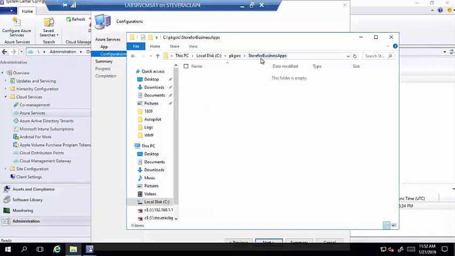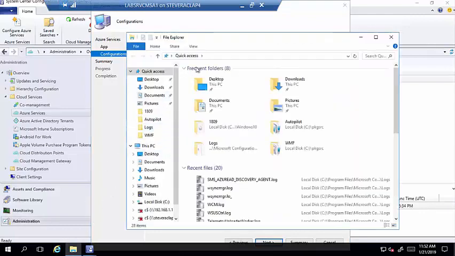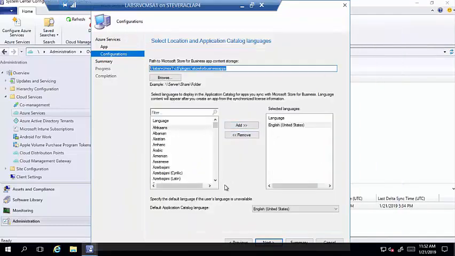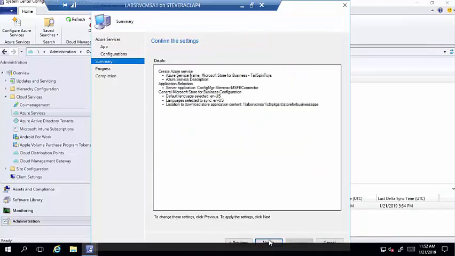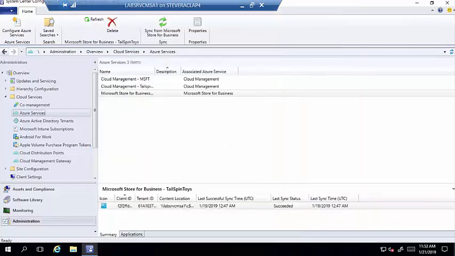And I will just use Store for Business Apps in the path, so I'm going to put that in here. KG source, Store for Business. Okay, should be good. Let me just make sure that resolves so I don't make any typos. It does. Okay, good enough. And then I can choose whatever I want in terms of languages and different things. Click Next. Right, Summary. And then I am connected, in theory, with the Store for Business.